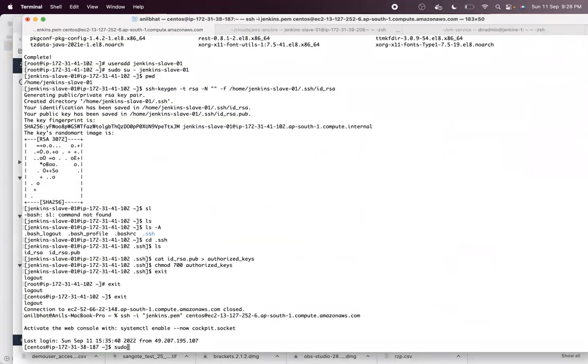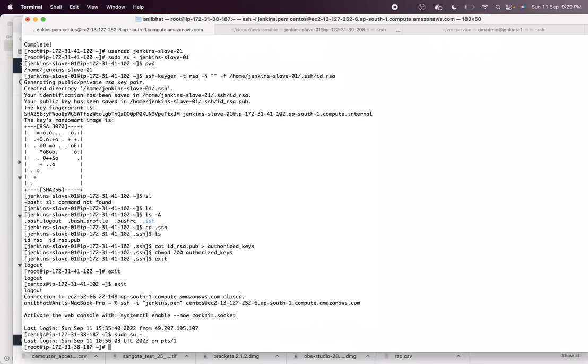I will connect as root. To connect as root, the command is, remember, sudo su minus. This will connect me as root. I was connected as CentOS. Now the prompt, you can see, has changed to root. That means sudo su minus changes the logged in user to root. Now I am connected as root.